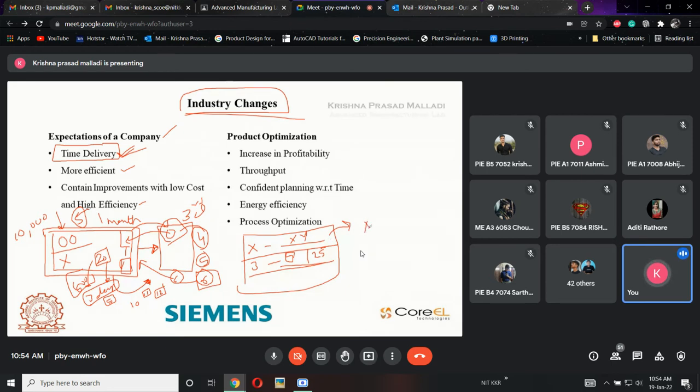Definitely you are not going to recommend it. Why? Because you don't know when your product is going to be dispatched. Because of this, timely delivery always plays a key role in industry changes. More efficient content improvements with low cost and high efficiency. If you have multiple different product lines, then automatically the product will be efficient. Continuous improvements with low cost and high efficiency will also change the industry.